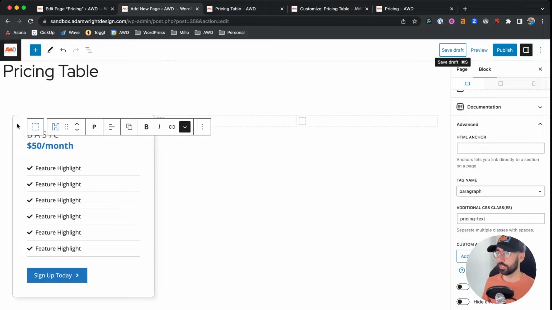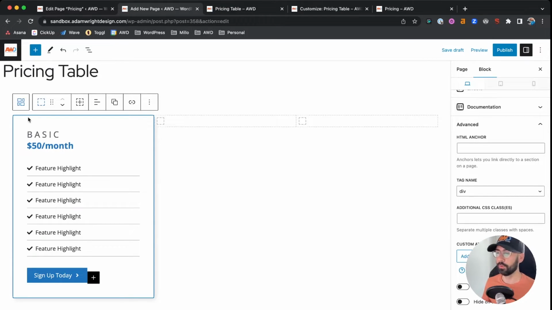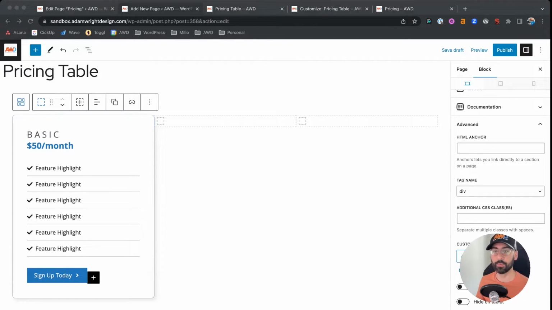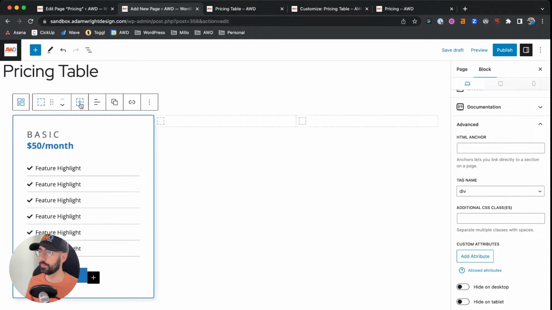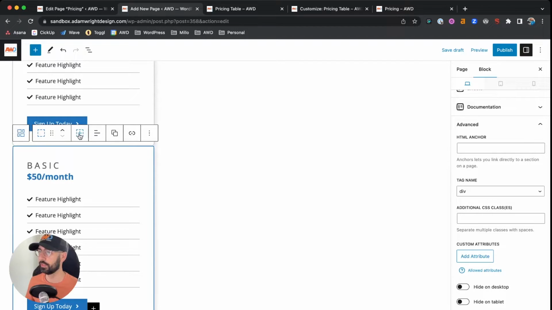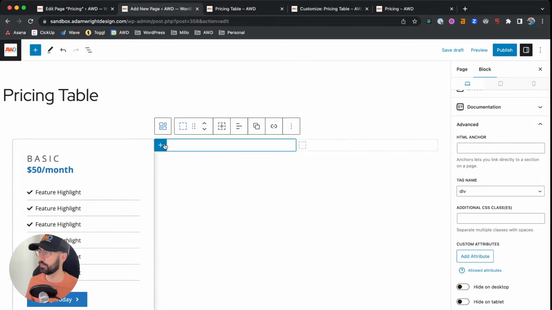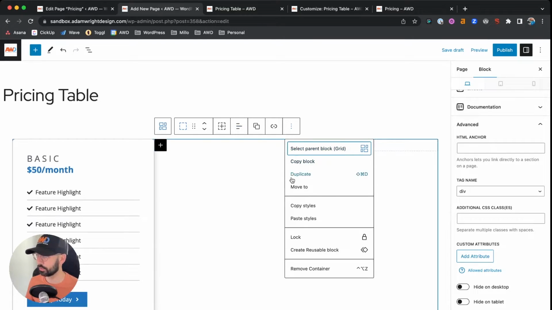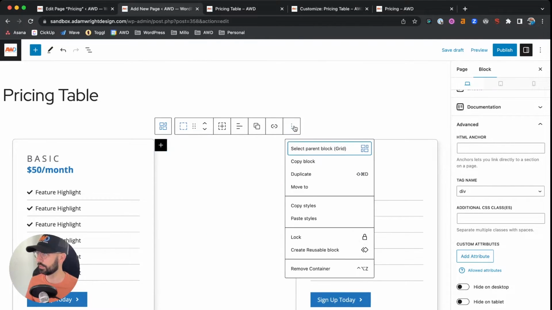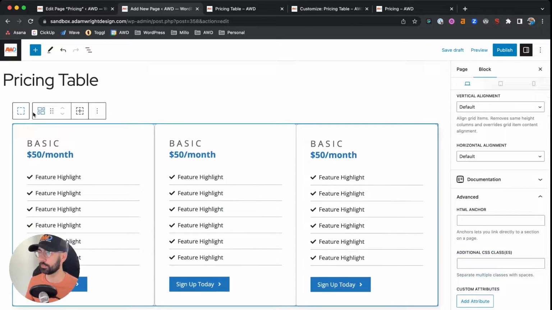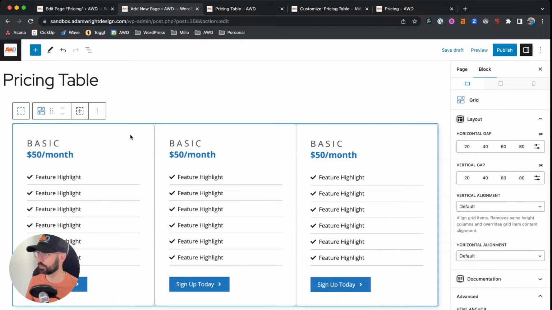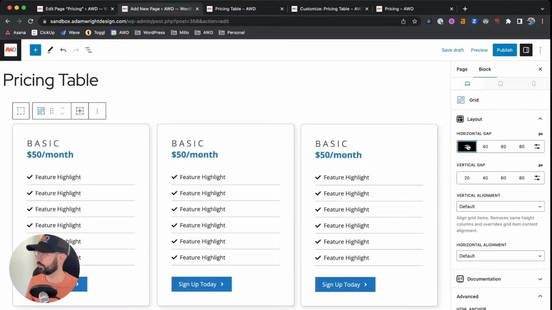So next we're going to go ahead and actually duplicate this table and create the other two sections of the pricing table. So I'm going to move me back on over here, and we'll go ahead and say duplicate and duplicate. And what we'll do is come to these containers that we're not using, say remove container, select it, remove container. So first off, we're going to come to the grid block, and we're going to set some horizontal gaps so that we have some space in between these. We're going to go ahead and do 20 pixels.